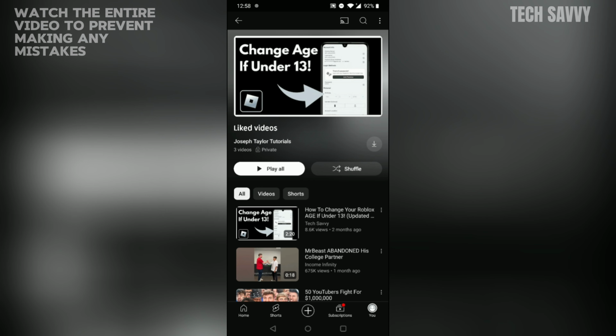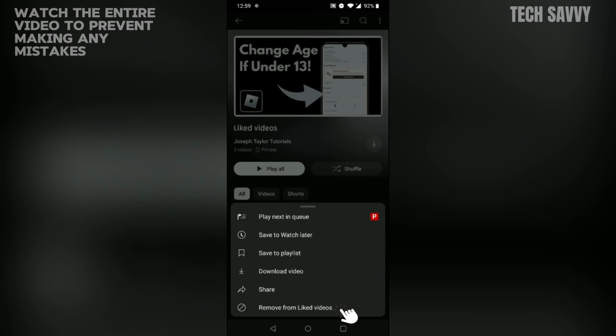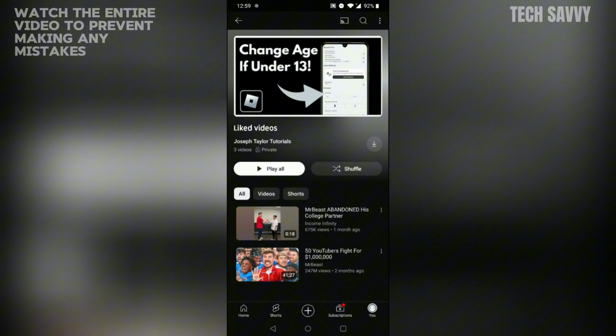If you want to remove a video from your Liked Videos playlist, just tap on the three dots on the video and tap on Remove from Liked Videos. And that's it. Now you know how to easily find and watch all the videos you have liked on YouTube.